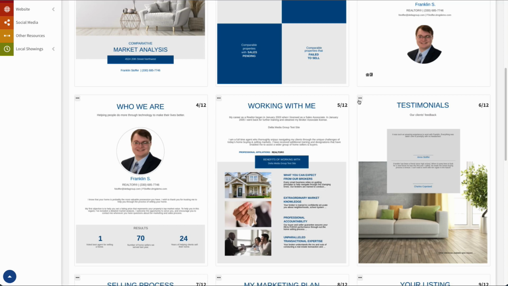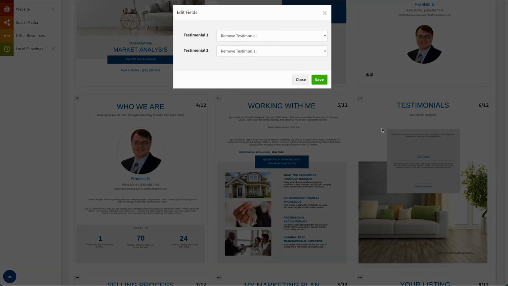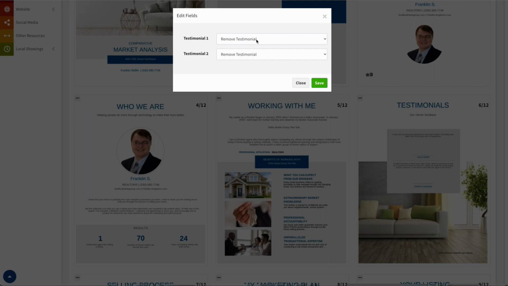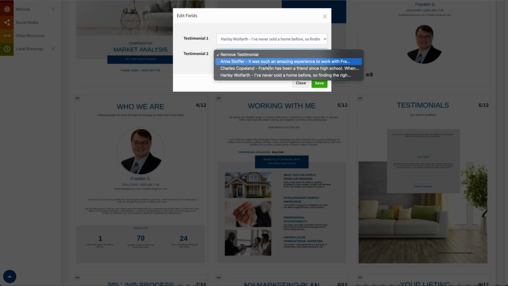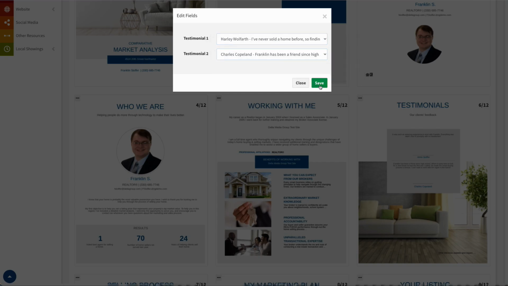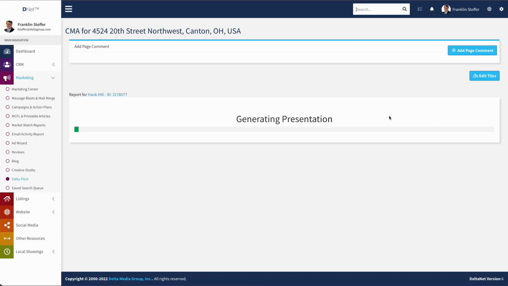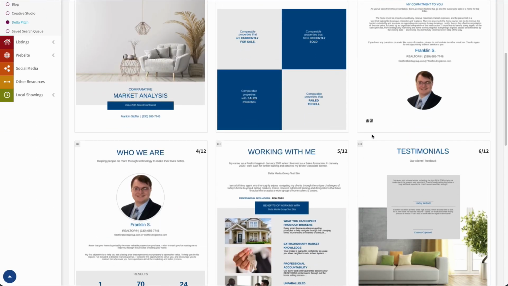The next special functionality is if we go to the testimonials page, you can see if I edit this, these are special testimonial fields. Instead of entering these manually, just typing them out, I can select from all the testimonials that I have saved in the system. So just to keep it simple, I could switch to that one there, and save it. It's going to rebuild my report with those testimonials selected from my testimonial system. It's a very easy way that I can customize which testimonials are used.